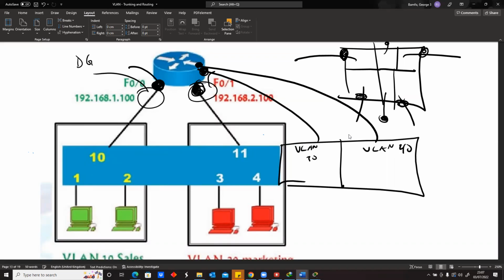So the idea is for us to use what we call router on a stick, or what we can sometimes refer to as the sub interface.